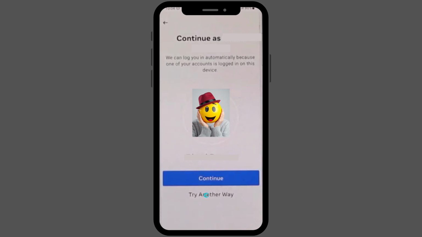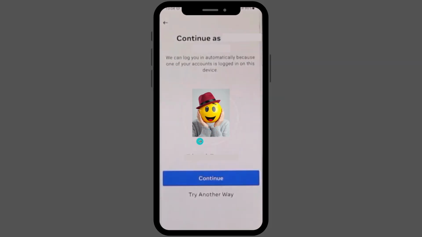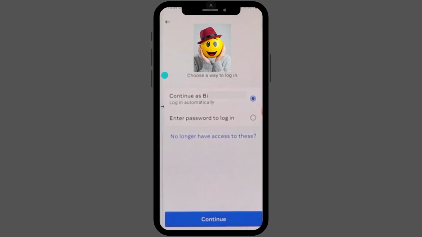On many devices, Facebook can recognize that another Facebook account is already logged in on this phone or tablet. In that case, it may offer to log you in automatically without you having to enter a password. If you see Continue and you're on a trusted device, go ahead and tap it to proceed with the automatic login. If you prefer not to use automatic login, tap Try Another Way.